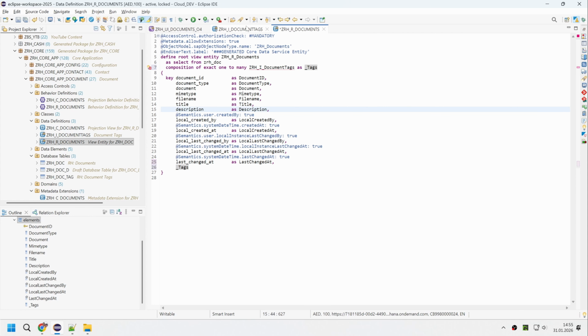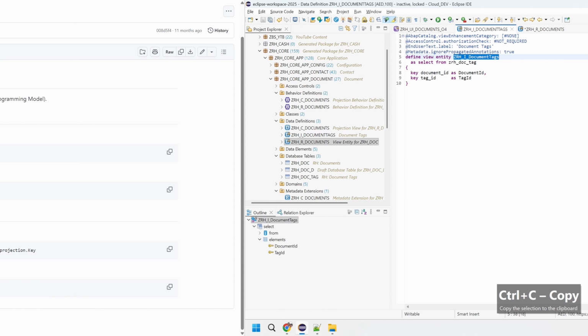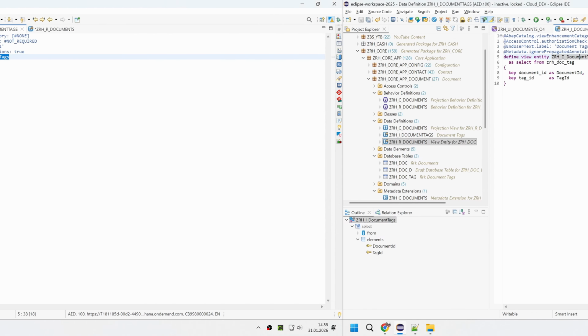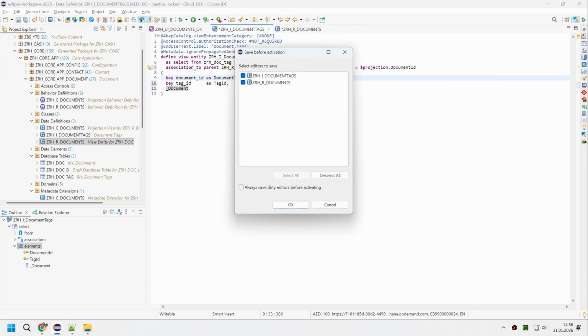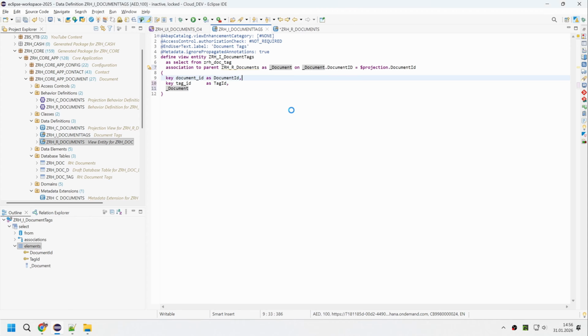At the child level, we define an association to parent to our root entity. After changing the alias and the link, we also specify the association in the field list. Then we can activate both views, thus defining the relationship at the lowest level.